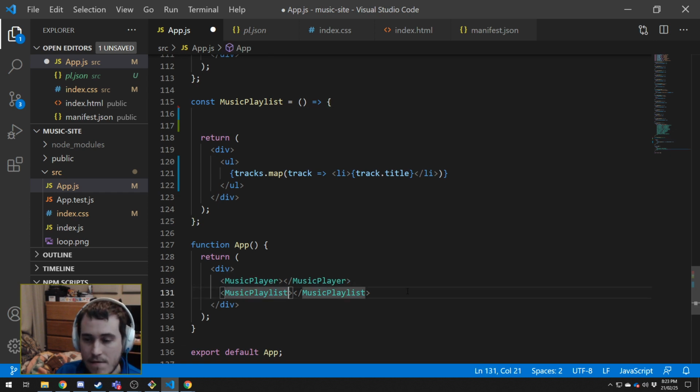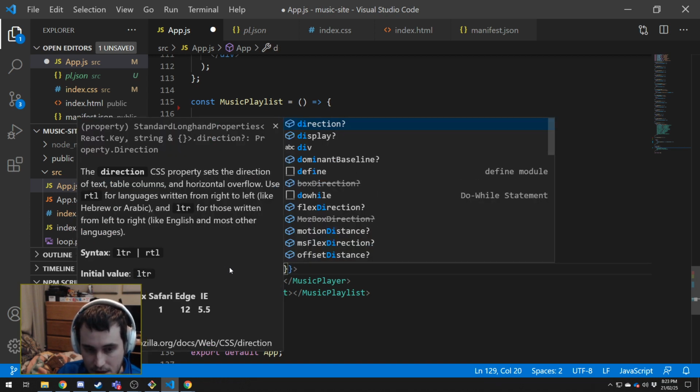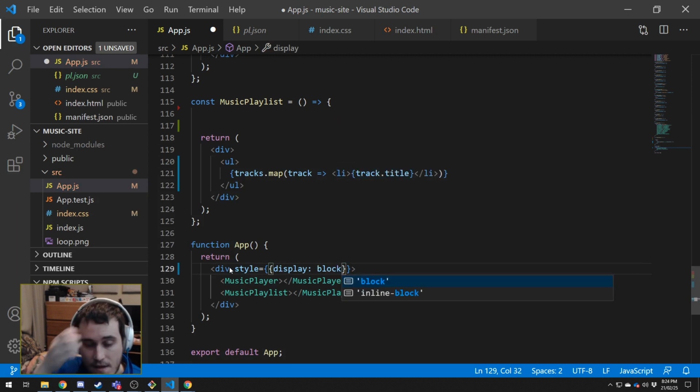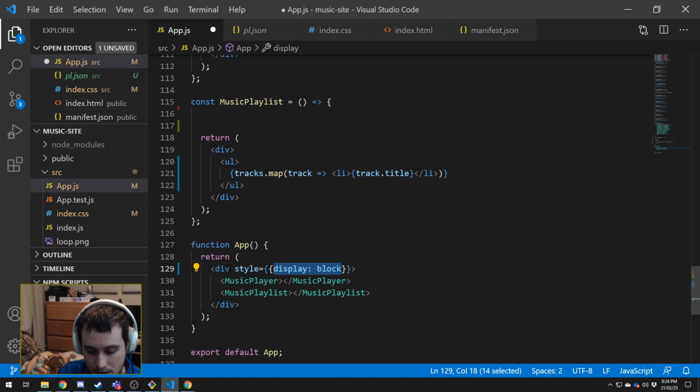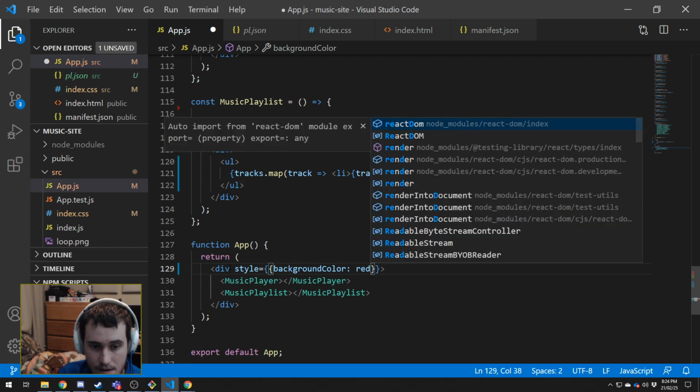If I wanted to pass a property in, I would have to do it like this. It's kind of like passing in properties in traditional HTML. So like in HTML, you might have a div with a style tag, right? And then you'd put your style information here, like display block, which just means it sits there and takes up a block of the screen. Or maybe instead I want background color red.